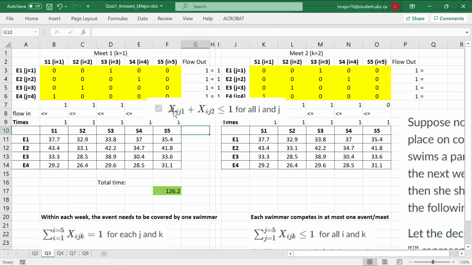So what this is doing is fixing the swimmer and the event and comparing the 2 meets or the 2 weeks. So from week 1 to week 2, they cannot be equal. So you could also just define that in Solver. Say, hey Solver, don't make this guy equal to that guy. The other way you can think about it is the following. Let the sum of those 2 be at most 1, meaning they can only do this exact same event once.